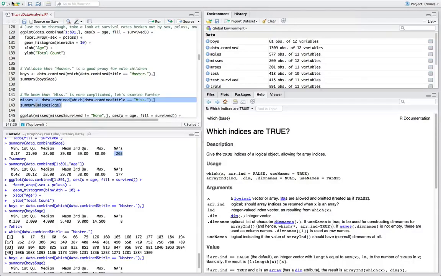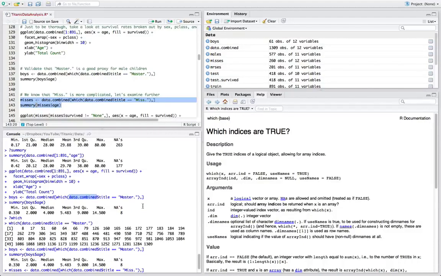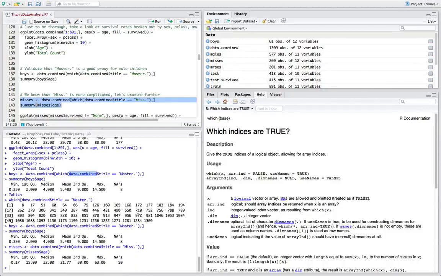As I was saying, 8 of the overall 263 missing values are actually for the master record, not 177, because this is over the whole combined data set. My apologies. Similarly, it's 50 missing values for the Miss data set. Okay. Now, what this tells us is, as we expected, it's more complicated for the Miss records.